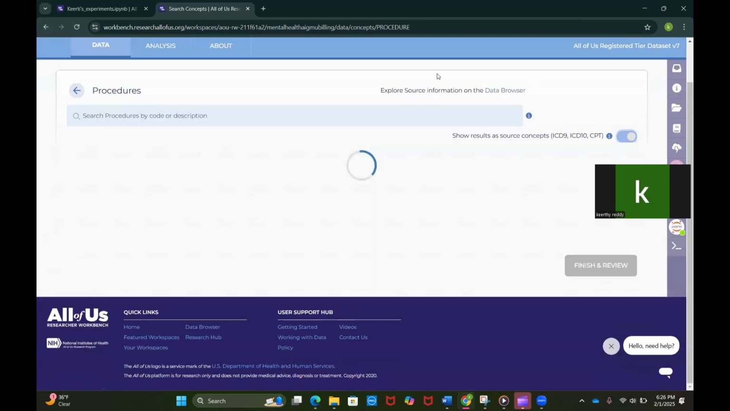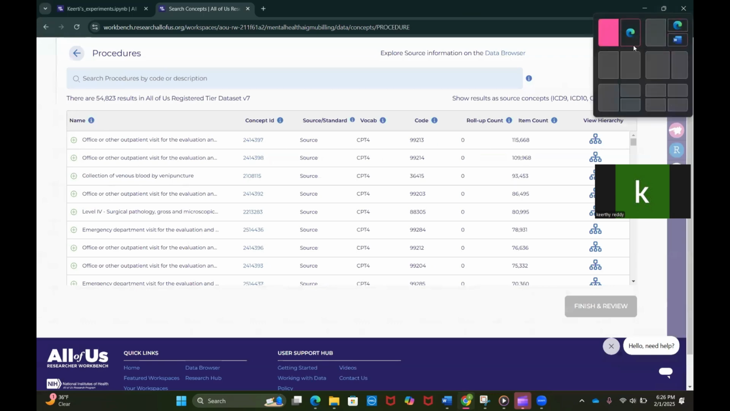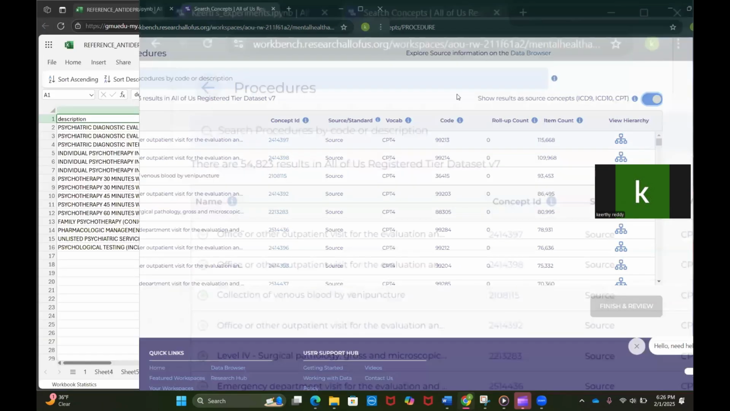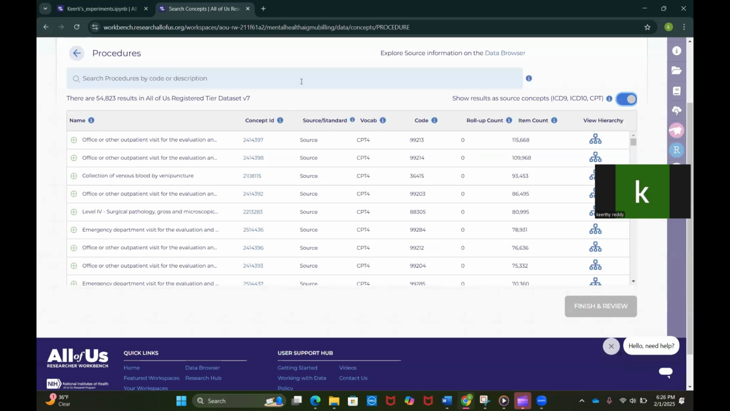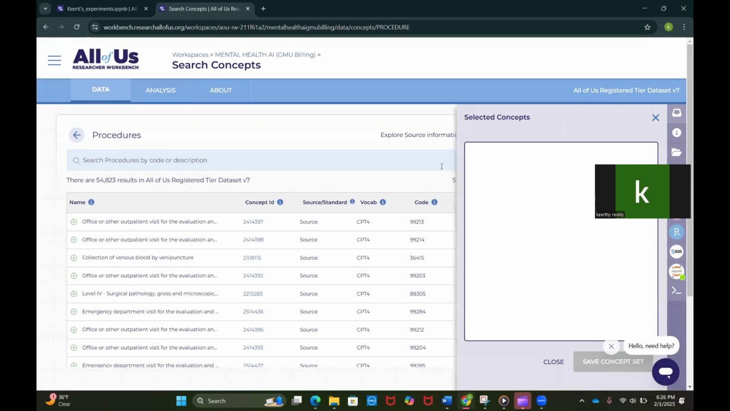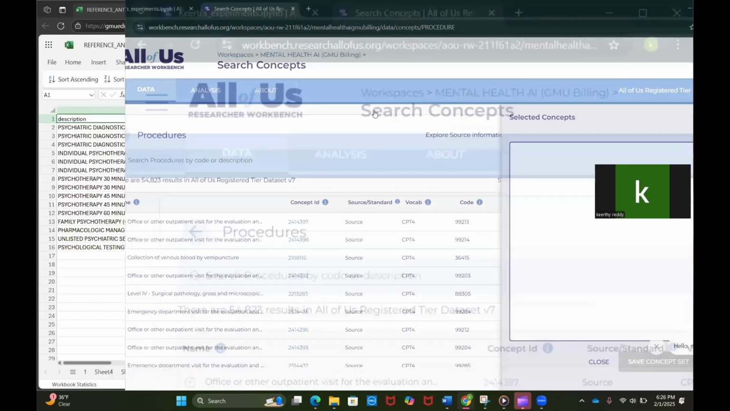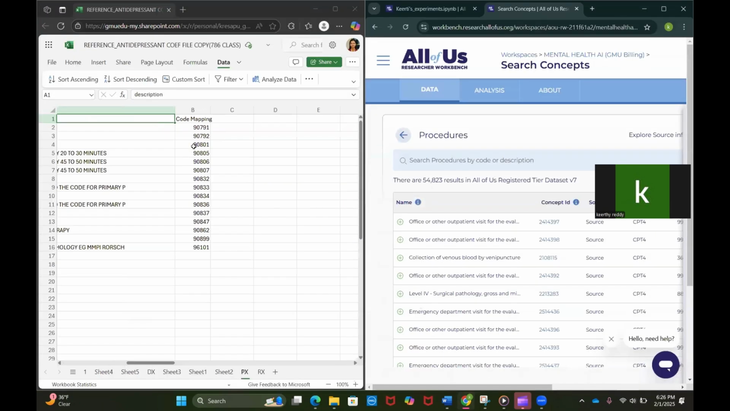Please enable this option and then just click the screen and start copying all of those procedure codes over here. So you can see how many codes you copied over here, and then click on save concept set. So I'll just show you 3, 4 like that on how to do 90801.